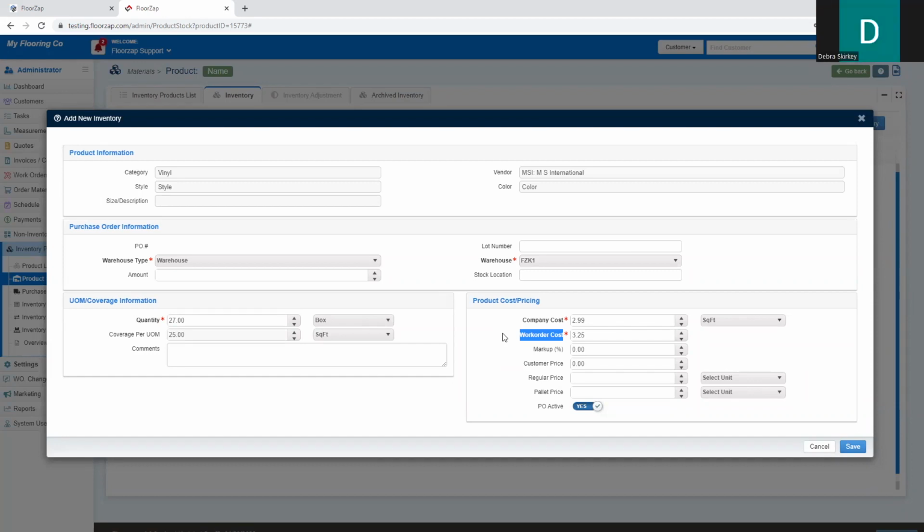If you leave that unfilled, does it do anything? You mean the work order cost? Yeah, it's a required field, and that's why it's starred. If you leave it, it just copies the company cost by default.